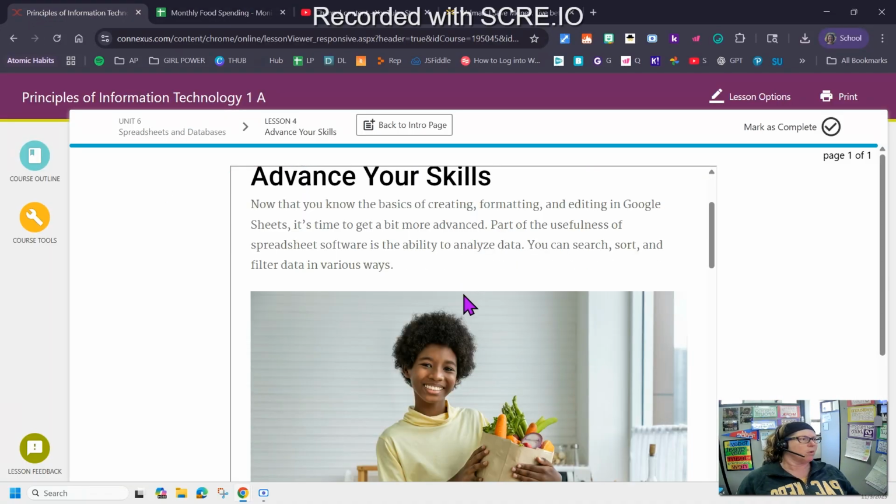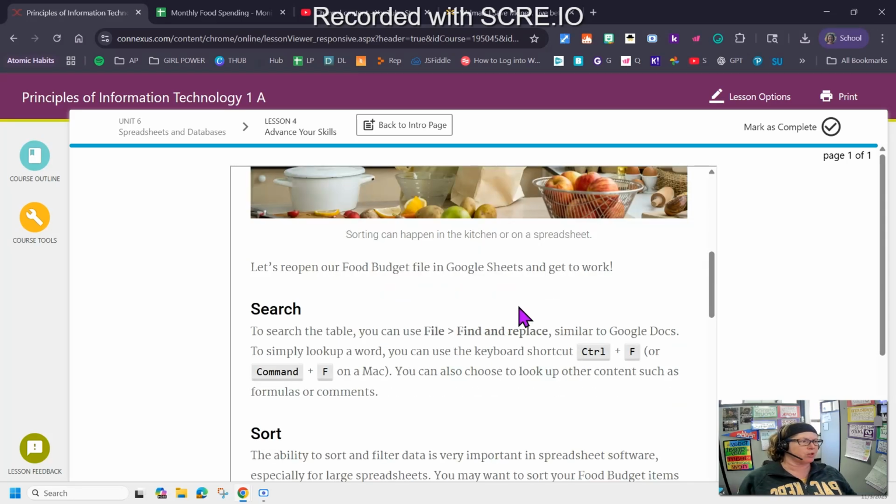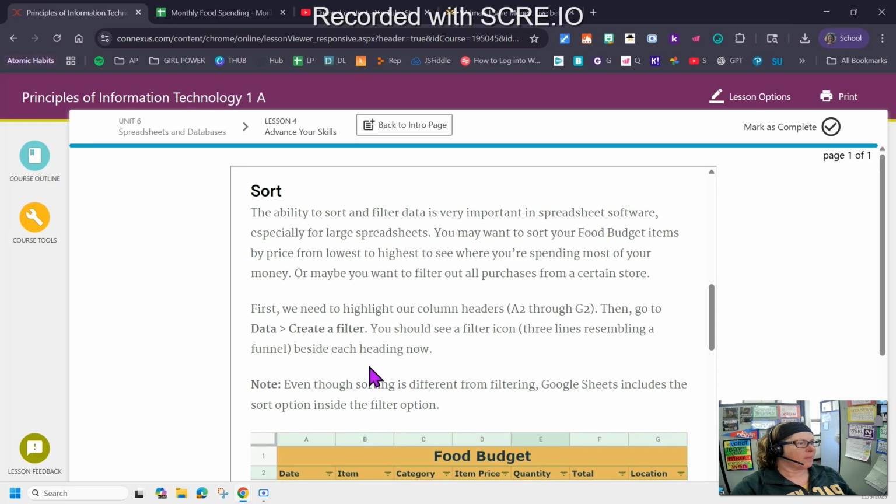So now we are going to do some analyzing data. We've got the data. Now let's learn how to sort and filter it. So first, some teaching parts. Searching using Control F, really nice function. Now we're going to practice sorting and filtering. So we're going to sort our prices from highest to lowest, but we're going to do this by practicing filtering.